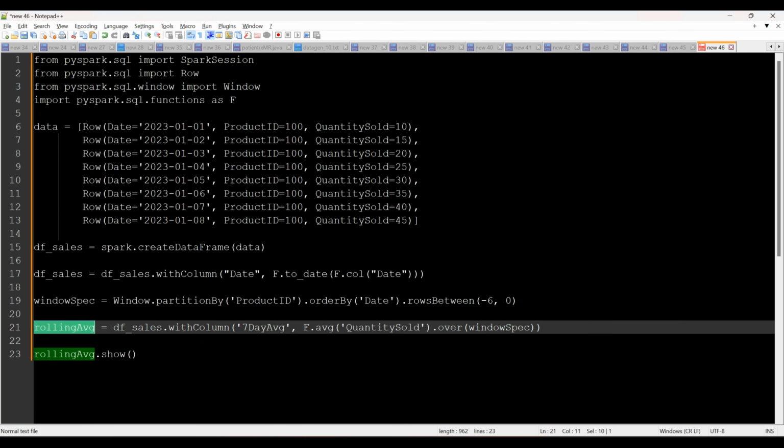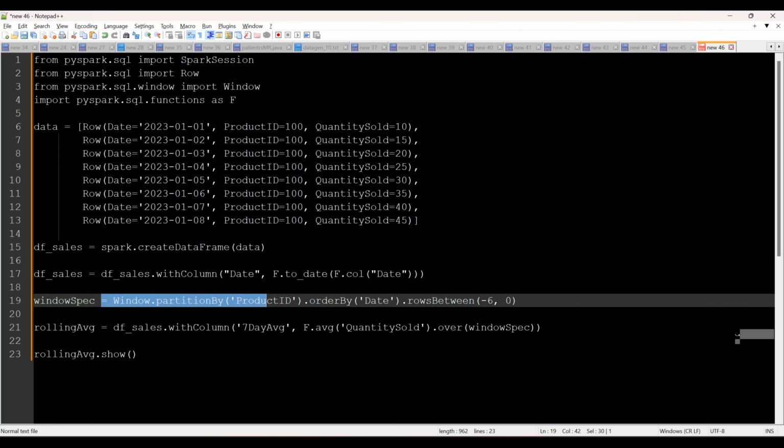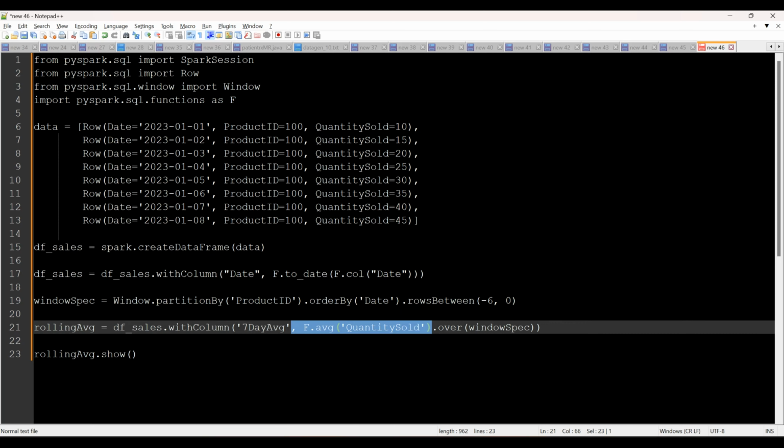For the rolling average, I'm creating a variable df sales, which has the date. I converted the type of date from string to date. With column of 7-day average, I'm giving a name for the column, and f is an alias name I have given for my functions. I'm invoking the average function on quantity sold. I just wanted to get the average of this quantity sold based on the window spec that got created. So over is all about specifying a condition, so that the specific logic runs only with respect to that condition.